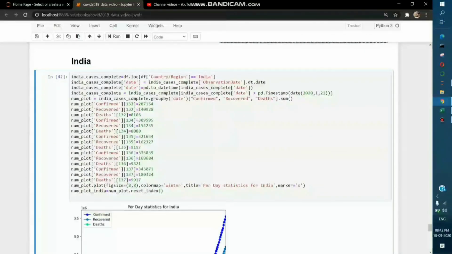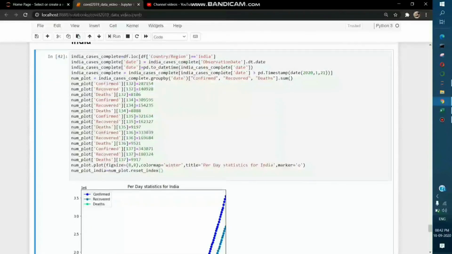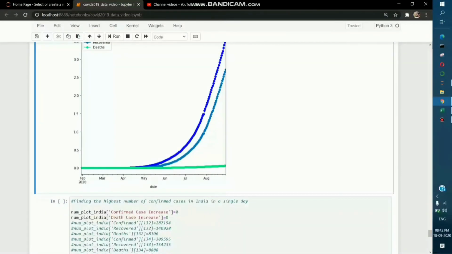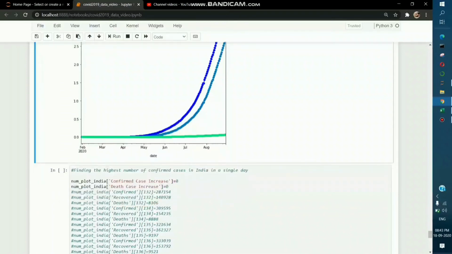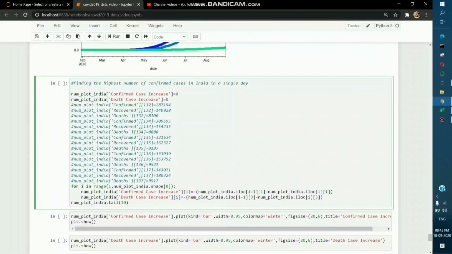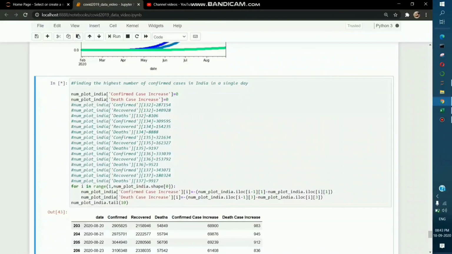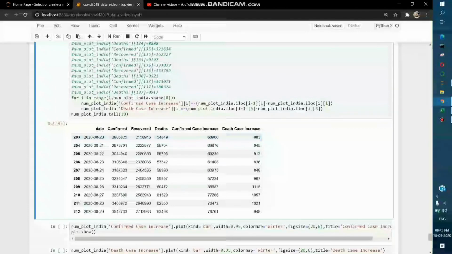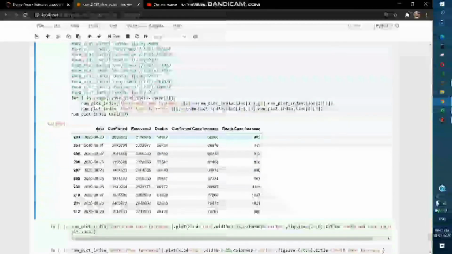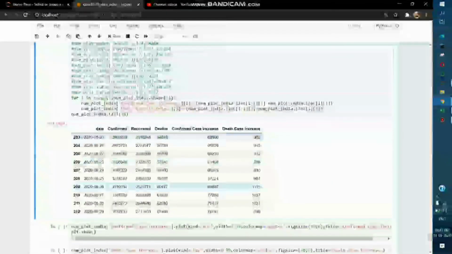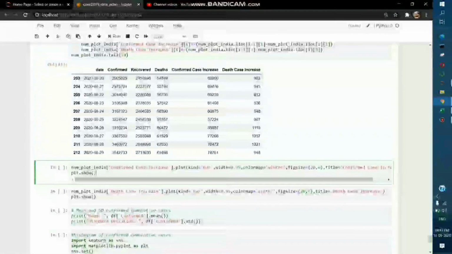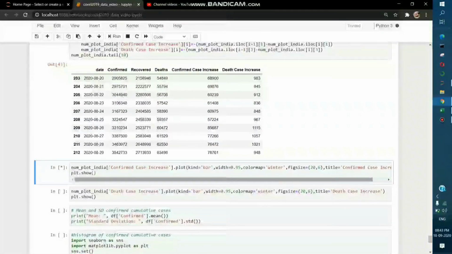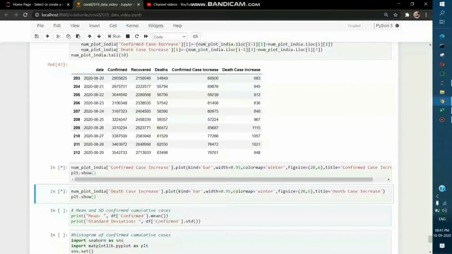All right, coming to India, the confirmed cases, as we know, are just going on increasing every day in India. So there is a need to get a flatter curve for confirmed cases. So we find the number of confirmed cases in India in a single day. We run this piece of code right here, and we can see that this shows us the last 10 values of the table in India, and this will show us a confirmed case increase. This will show us a death case increase.